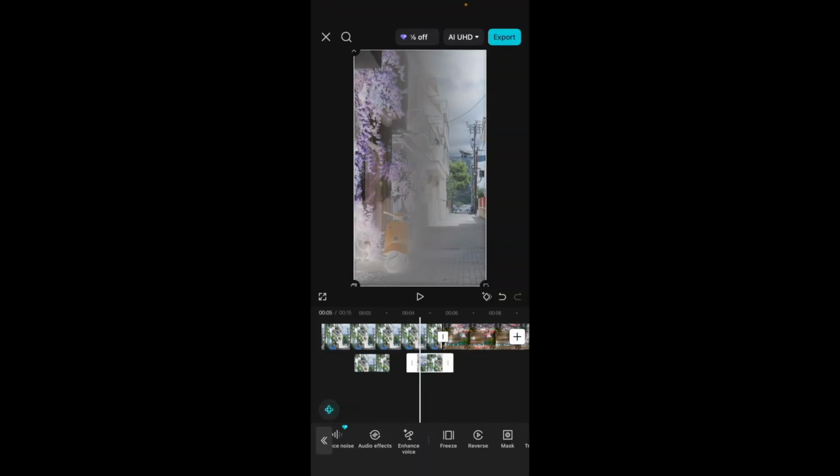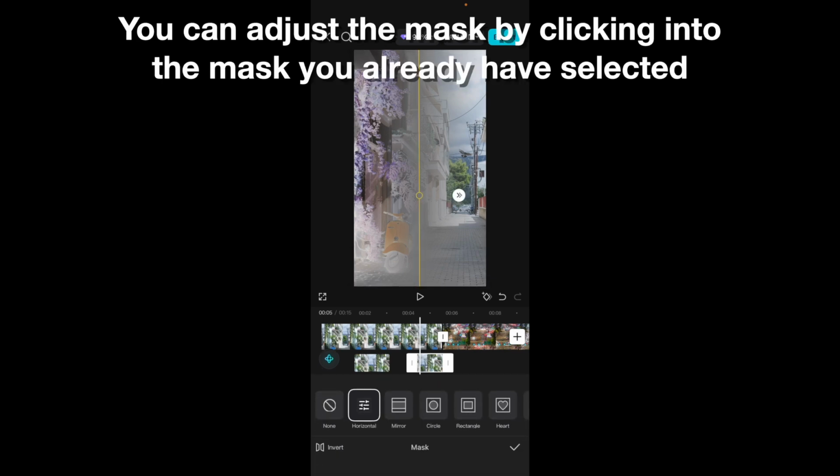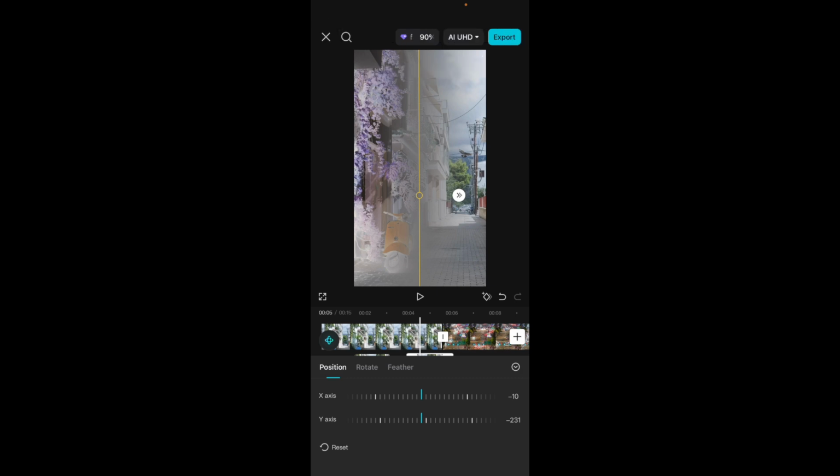And one thing I did want to note is you could adjust your mask when you press onto the mask that you press again. So click onto horizontal again, and you see x-axis will move that yellow line if you don't want to touch it with your finger. Same with y-axis. Yep. And you could also rotate it. And if you want to increase and decrease the feather too.